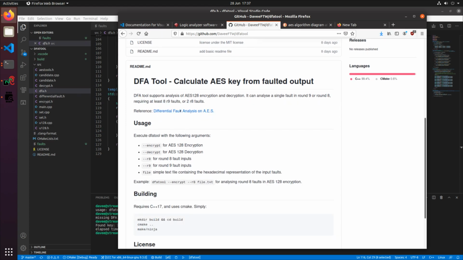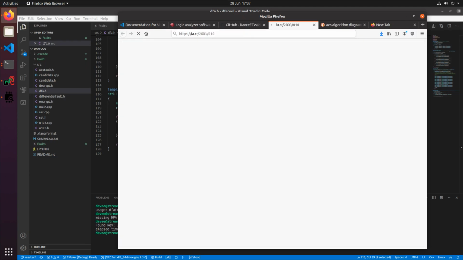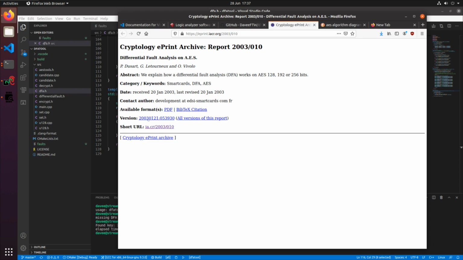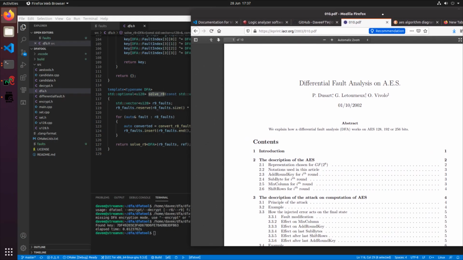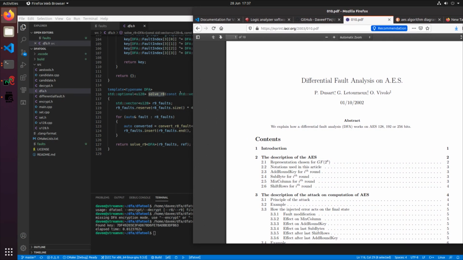Maybe you want to explain the R9 stuff first. Yeah, exactly. Okay. So the attack isn't actually on R8, right? It's on R9, round 9. It just so happens that you can convert round 8 faults to round 9 faults easily.